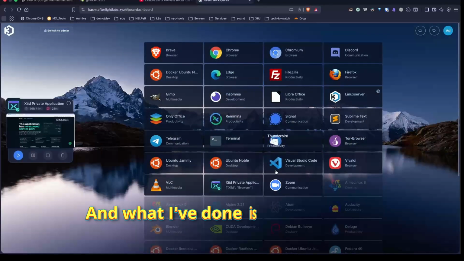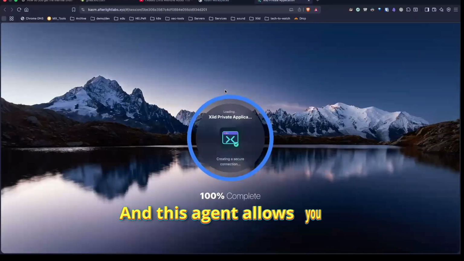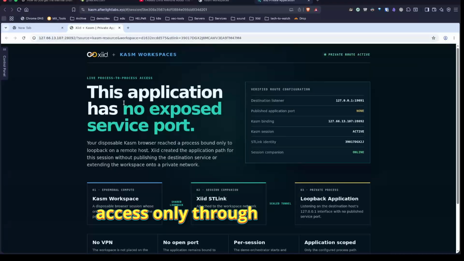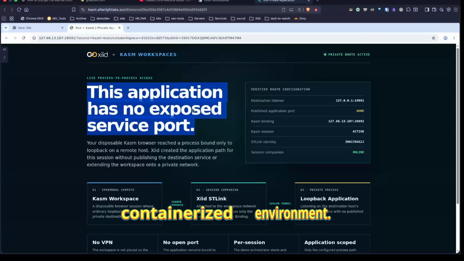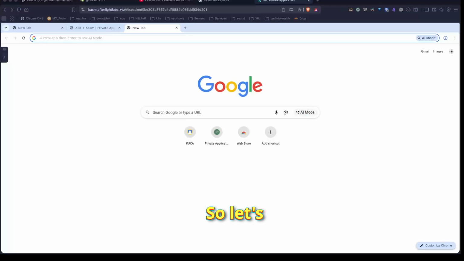And what I've done is I've created an Exceed private application that attaches to a Chrome browser, our agent to a Chrome browser. And this agent allows you to dish out access only through the ephemeral application running in a containerized environment. So you don't have to worry about giving any network access at all or installing an agent on a contractor's machine.